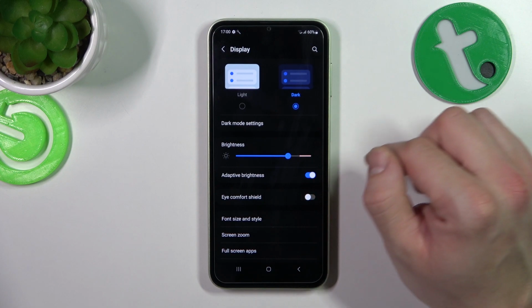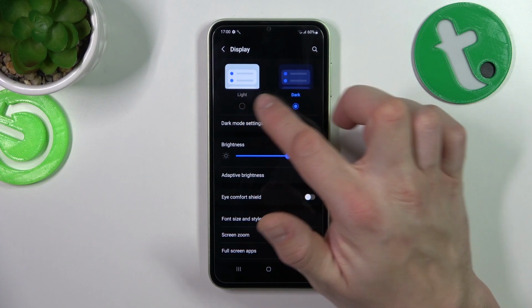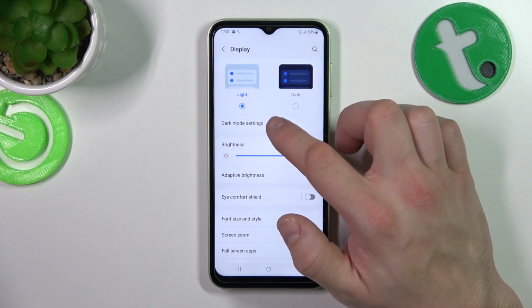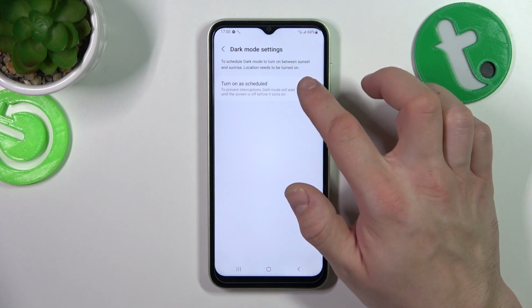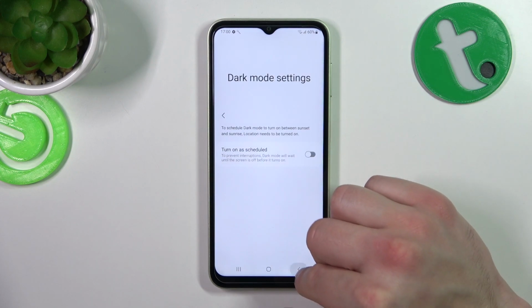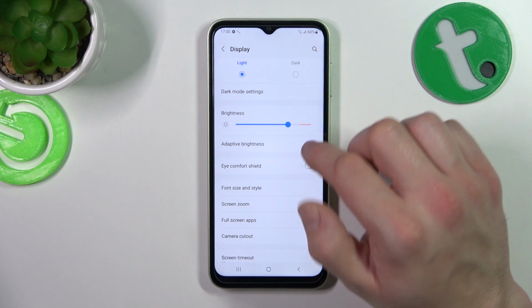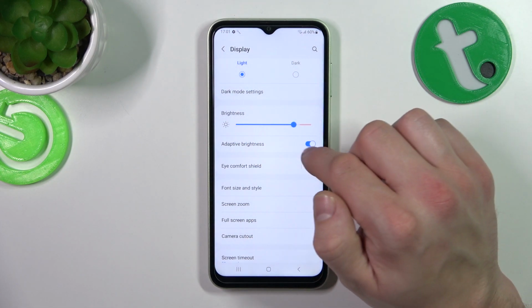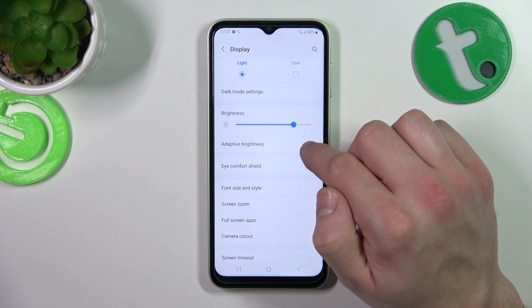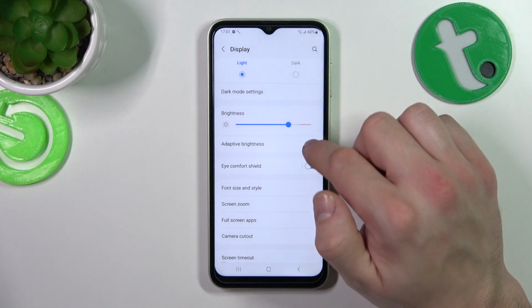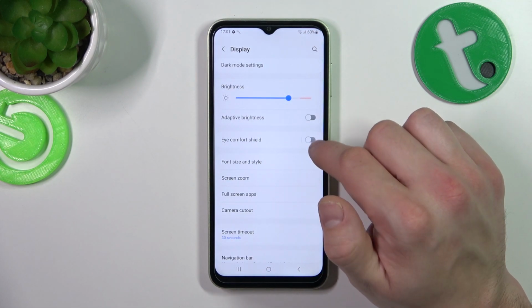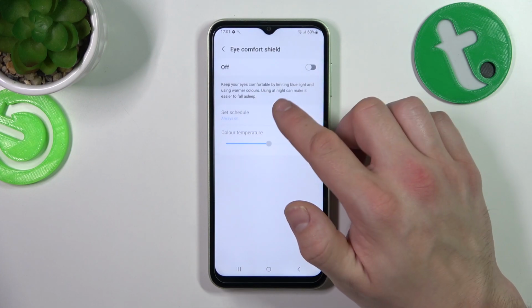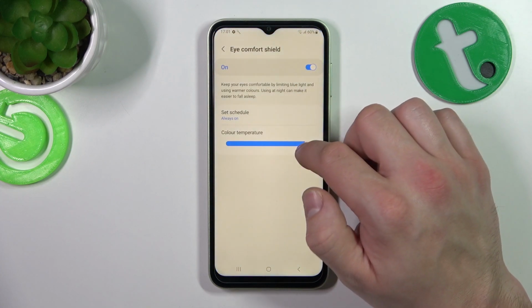Let's start with the top of the list where you can change display mode between light and dark. And in dark mode settings we can schedule the dark mode. Next we can change brightness level of the display manually or via adaptive brightness. Then we can enable or disable eye comfort shield, also schedule it and change its intensity.